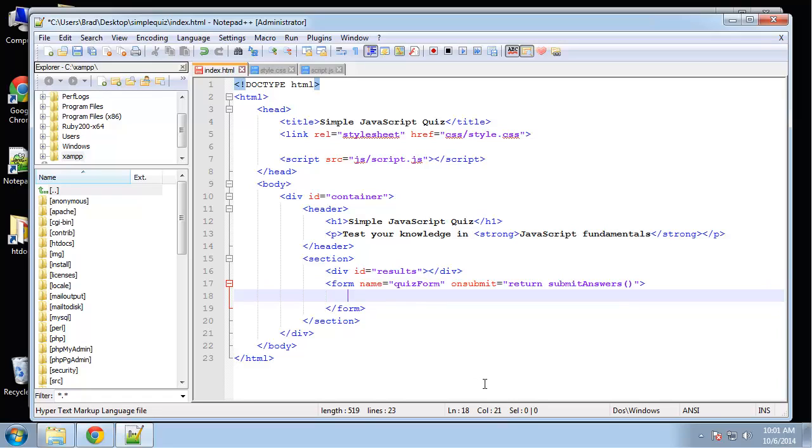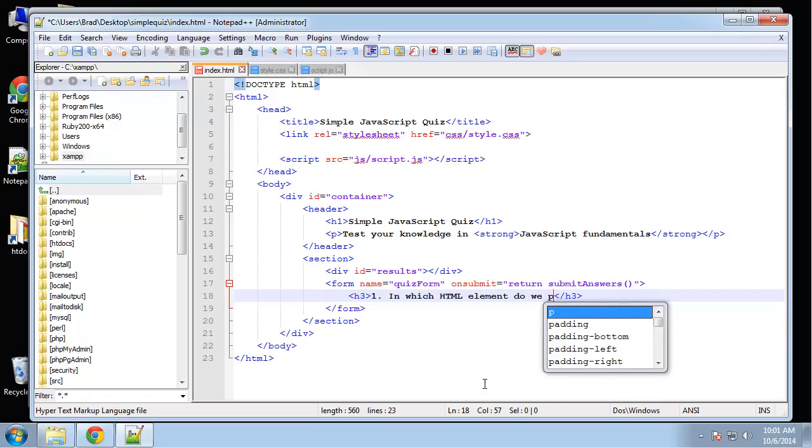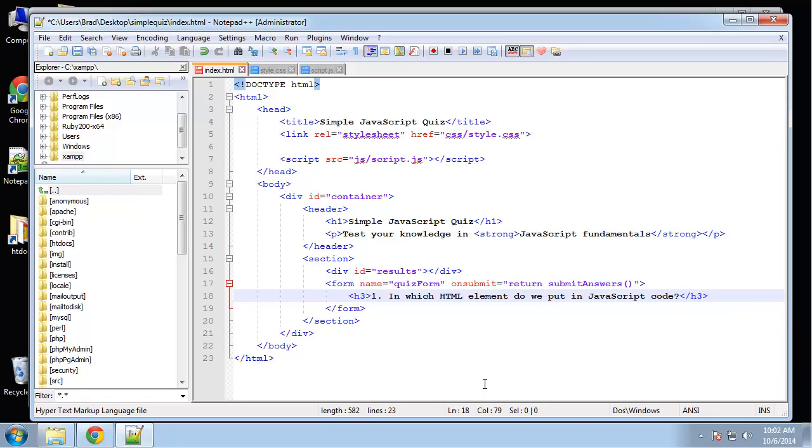Alright, so now we have to do the questions. So the actual questions are going to be put inside of an H3 tag. Alright, so say question 1, say in which HTML element do we put in JavaScript code. Okay, so that's the question.